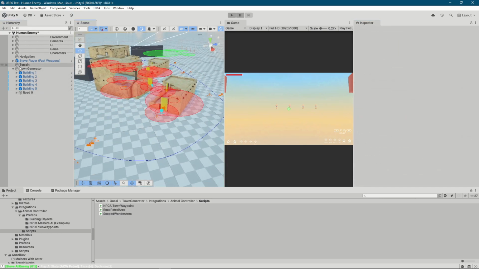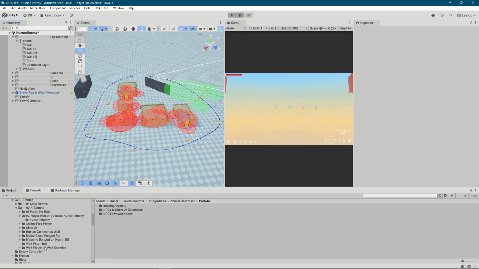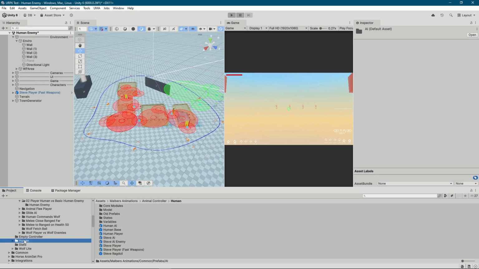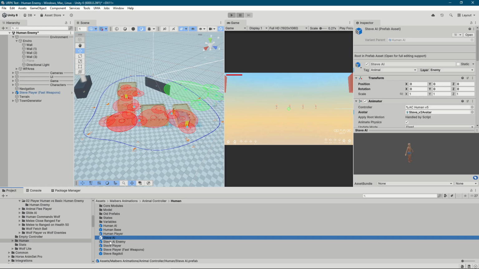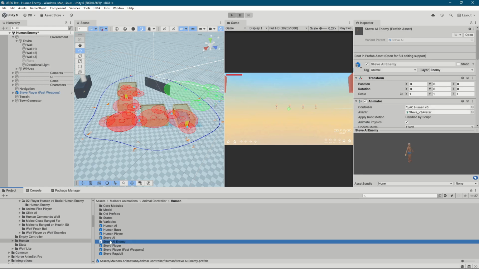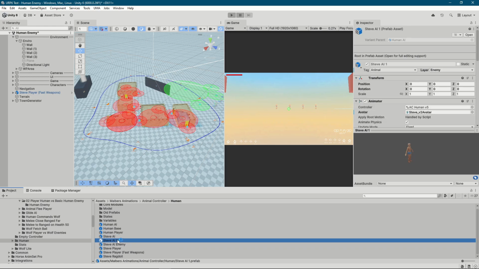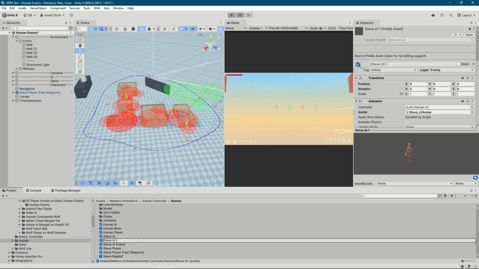Okay, now our town is ready, and the next thing we have to do is get our NPCs ready. So I'm quickly going to show you how to do it manually, while I do have some prefabs ready for you to use. Okay, so we'll go to Animal Controller Human folder, and then you'll see there's some prefabs here. Steve AI enemy. So the first one, I'm going to duplicate this Steve AI town.